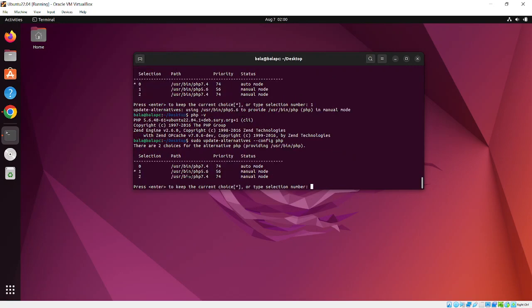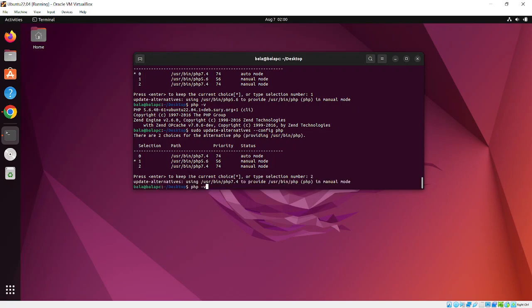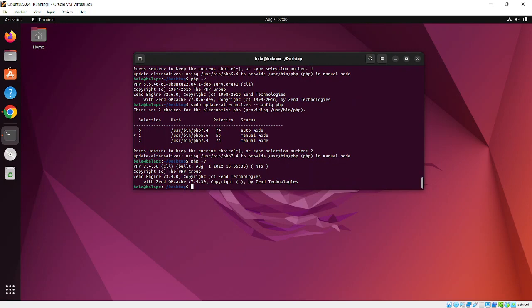If you want to change to 7.4, you have to use 2. That's it. Now you can see the PHP version is 7.4. Simple. This update-alternatives config command helps to switch to any PHP version. That's very simple.